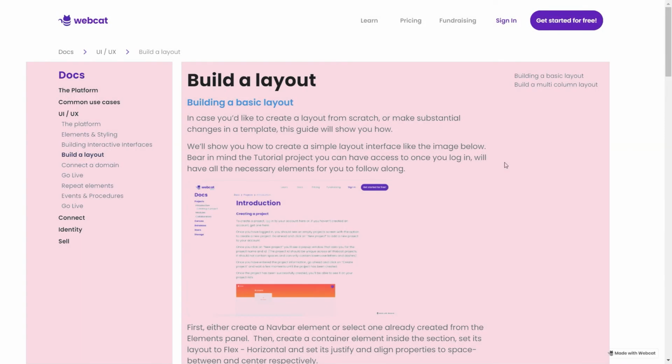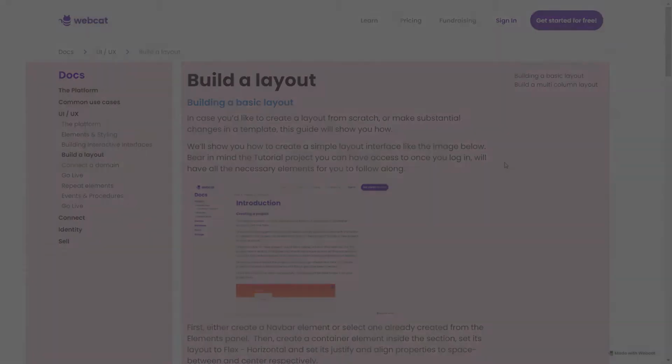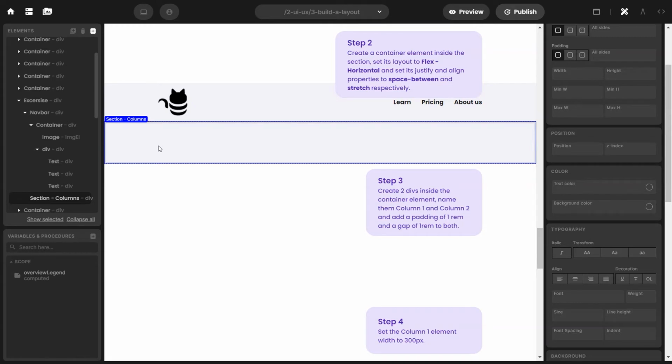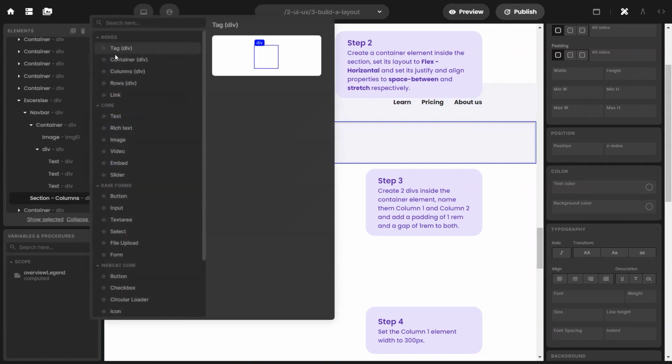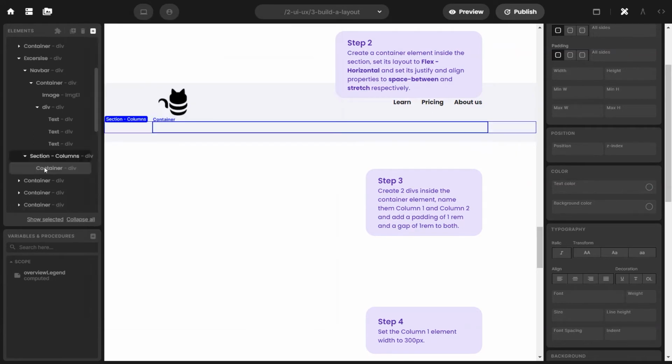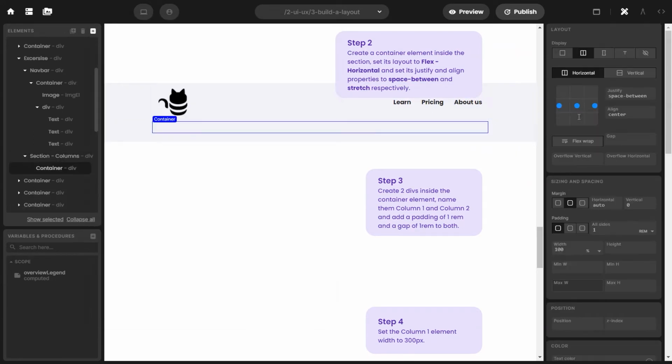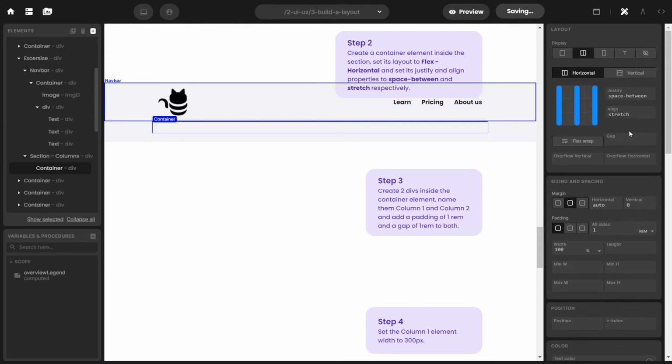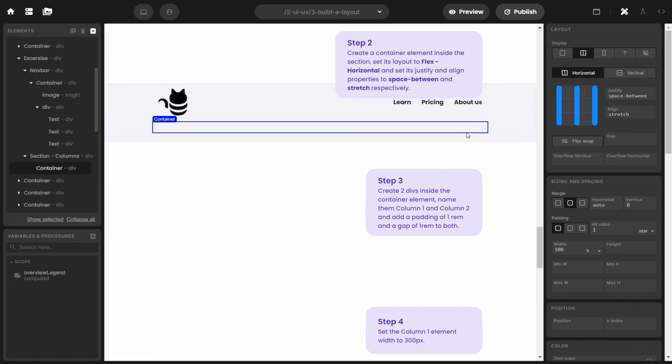Now let's set the layout with 2 columns. Start by selecting the element named Section Columns in our tutorial project, or just create a new section in your canvas. Then create a container element inside the section, set its layout to flex horizontal and set its justify and align properties to space between and stretch respectively. This is to make sure both columns are separated from each other.